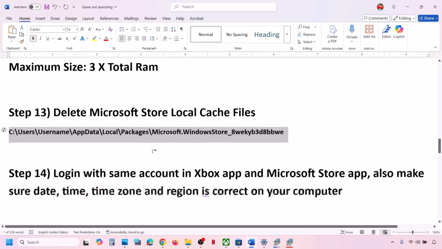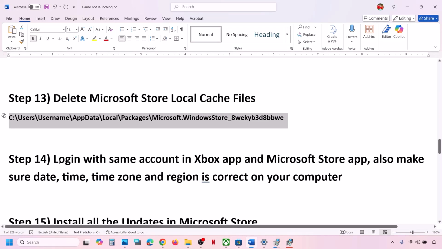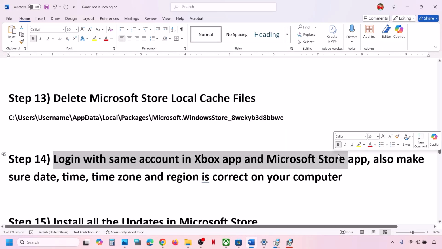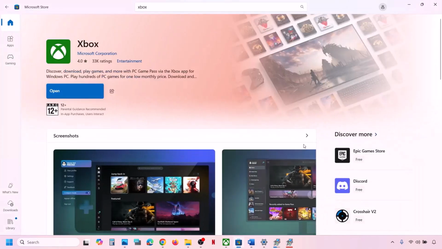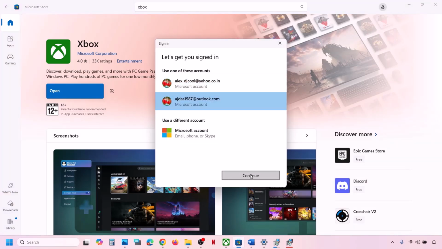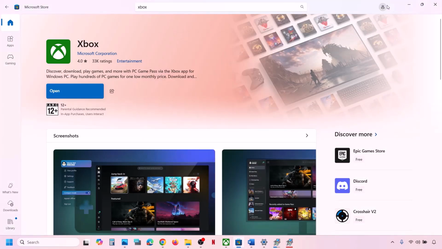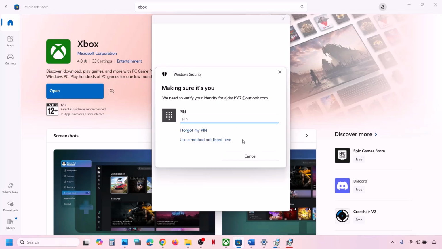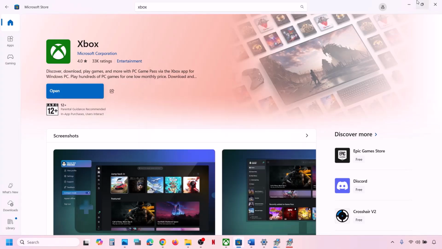Still not working. Next step is to log in with same account on Microsoft Store and with same account on Xbox app. Now for this, open Microsoft Store on your computer. At the top left here you can see a profile icon. Click on it, and then you might be already logged in. So if you're already logged in, you can log out from here. So in my case, I was not logged in.